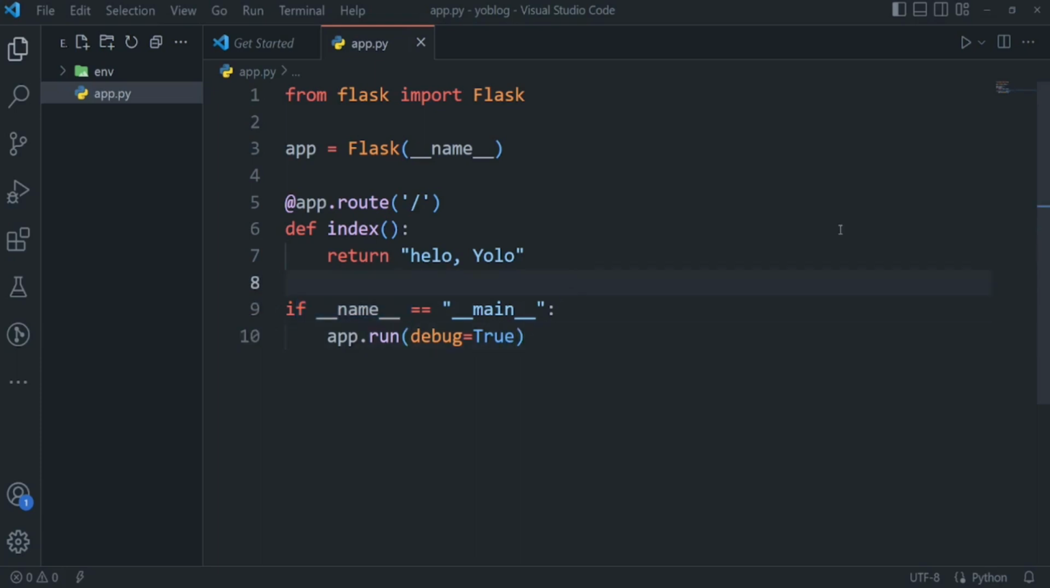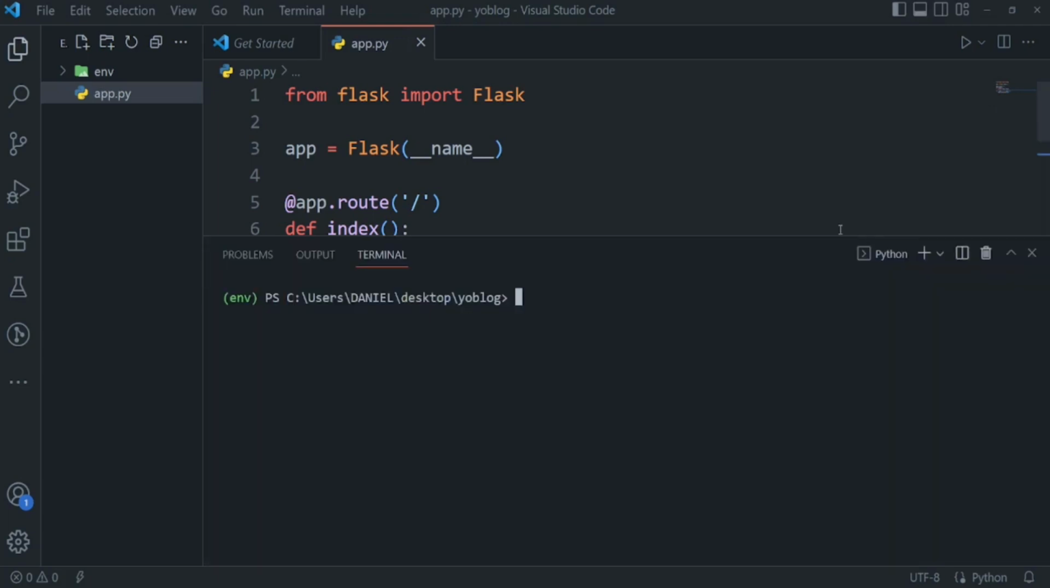So what you need to do now is to run your project. So to run your project, you need to open your terminal and run python app.py.